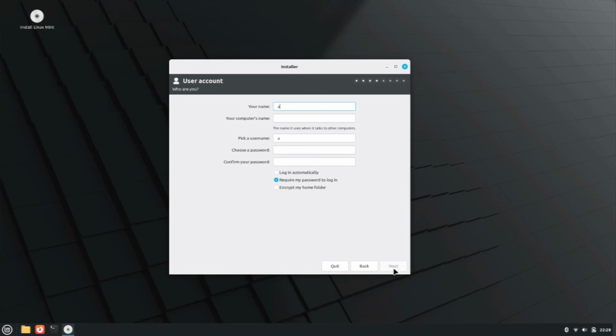This is where you're gonna put in your user account information. All right, and we're not gonna encrypt the home folder. This is a laptop, so sometimes I would recommend, if you're gonna go out and about with your laptop, to encrypt your home folder so that if your laptop gets stolen, no one can take any of your stuff. But I don't use this laptop for anything but experimentation. Go ahead and hit next.